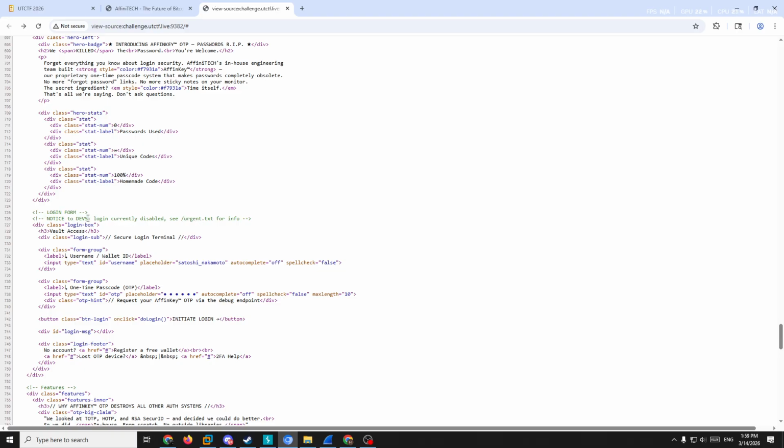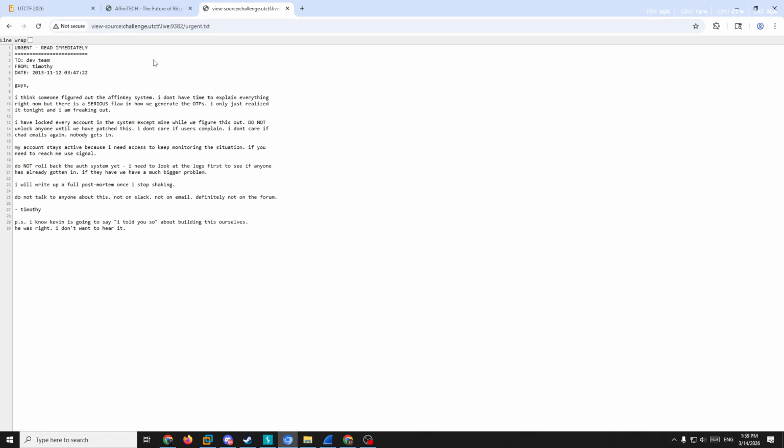It says login security disabled. See this file for info. So we can paste that in here. Or sorry, not log in, but check it out. It reveals a bunch of lore right here.